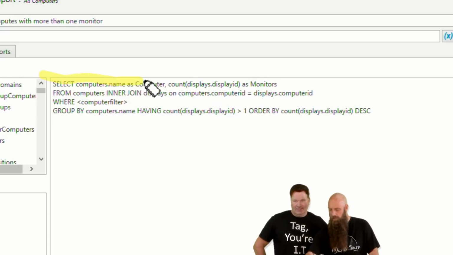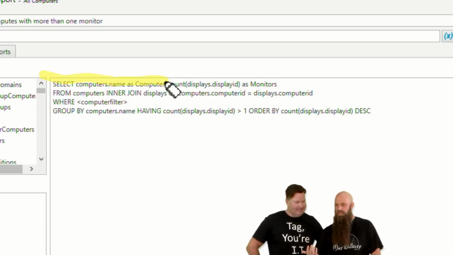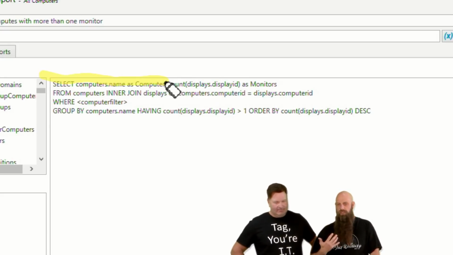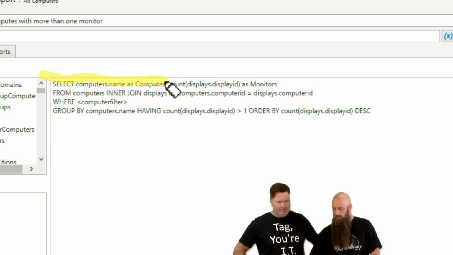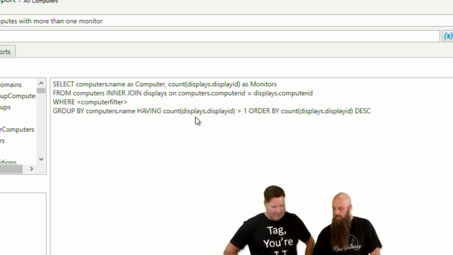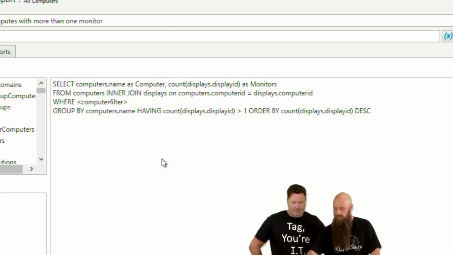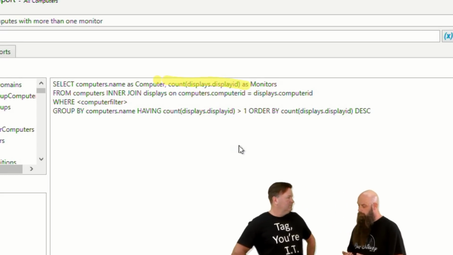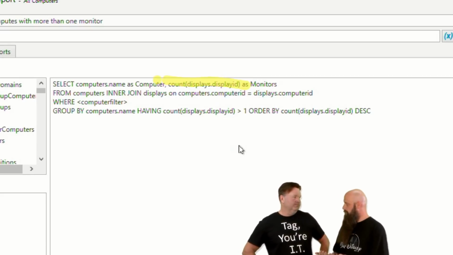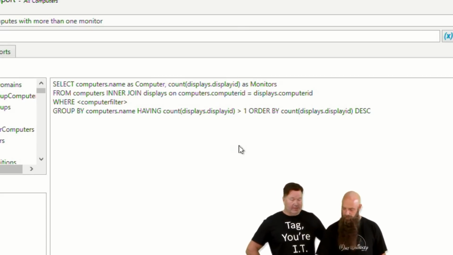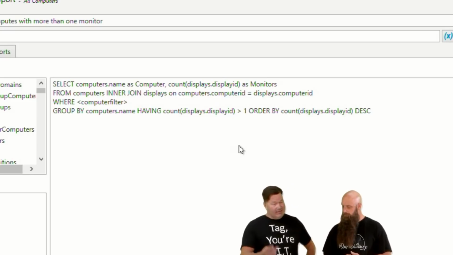Select computer name, and then whenever you do an AS, that just means this is what the name of the column is going to be. So AS computer, and then the COUNT. This is a function in SQL. COUNT open paren displays.display ID AS monitors. So again, basically, if you have two monitors, you have two IDs, it'll count them: 1, 2.